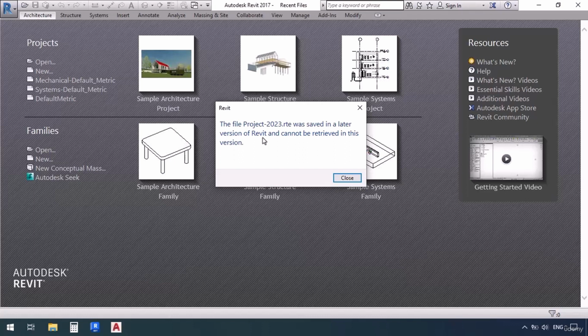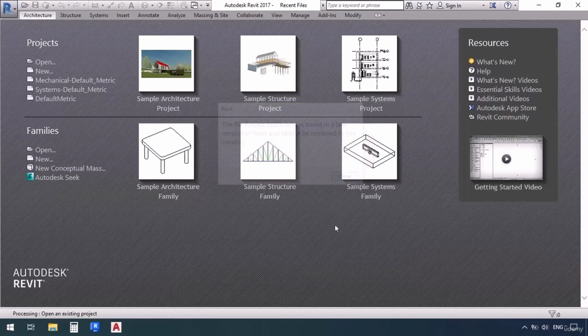AutoCAD has the same problem too, but the only difference is that you are able to get a save as for a lower version so that you can open it in that different version. But that feature doesn't really apply to Revit. As in, you cannot have a higher version and then get a save as from it for a lower one.